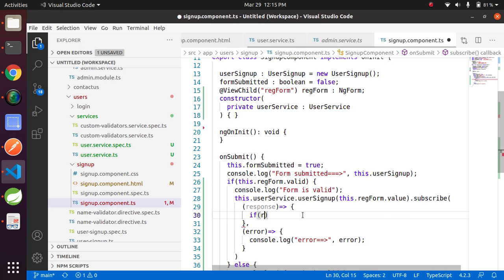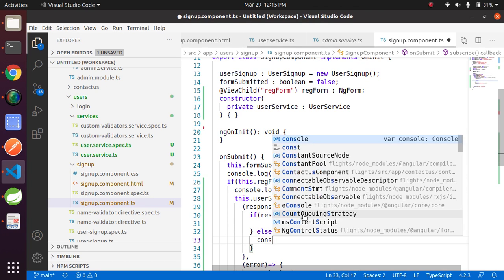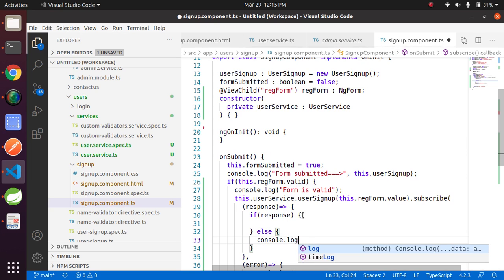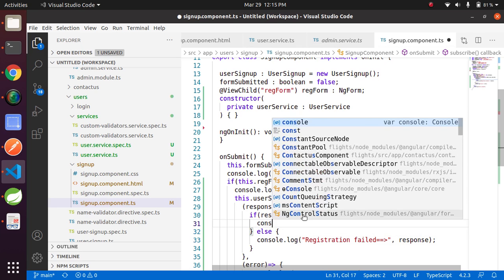If a response, this means if user registration success, else if any error, console.log registration failed, like show the response here, and here if registration success.